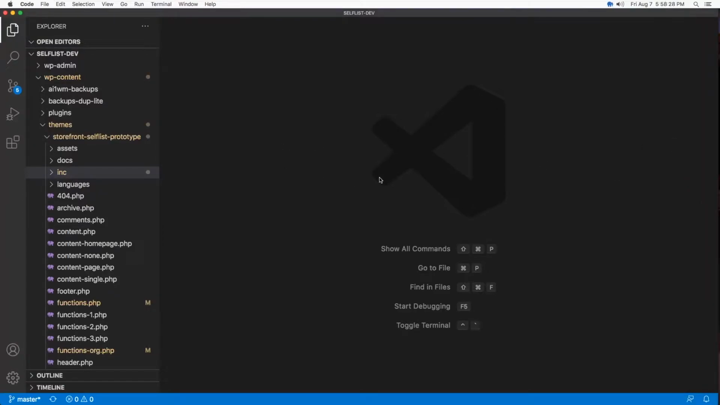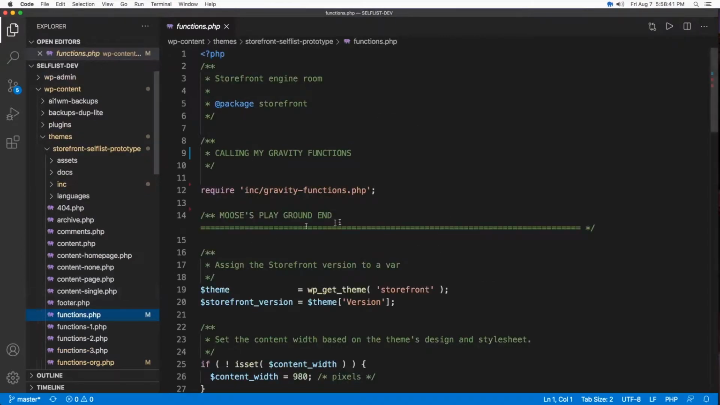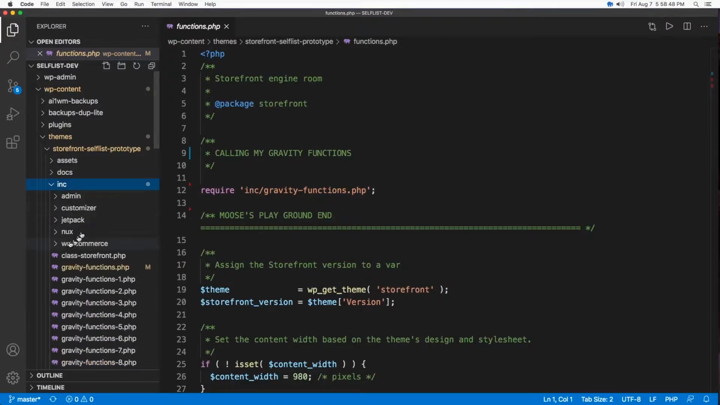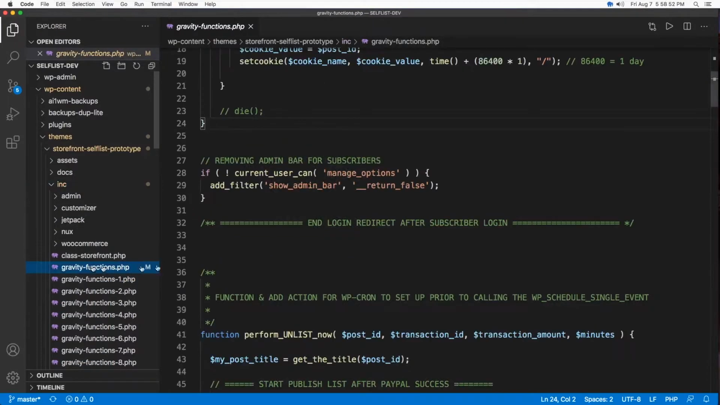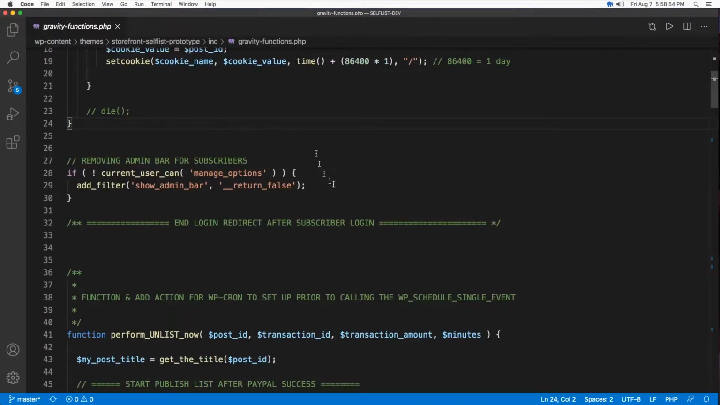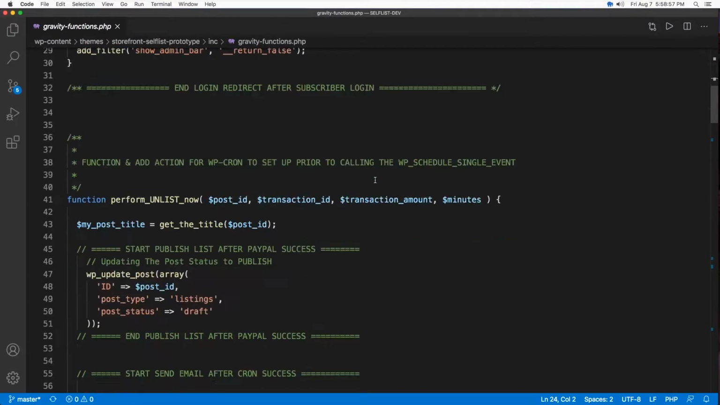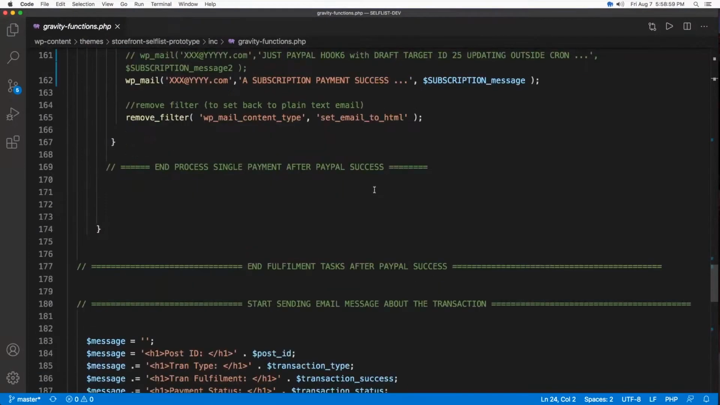All right, so we are back at the code again, and this is the final and the most exciting part. So let's go to, once again, just as a refresher, function, and this is where I'm actually putting all my gravity functions. So it is under inc, and this is our man right here, gravity functions.